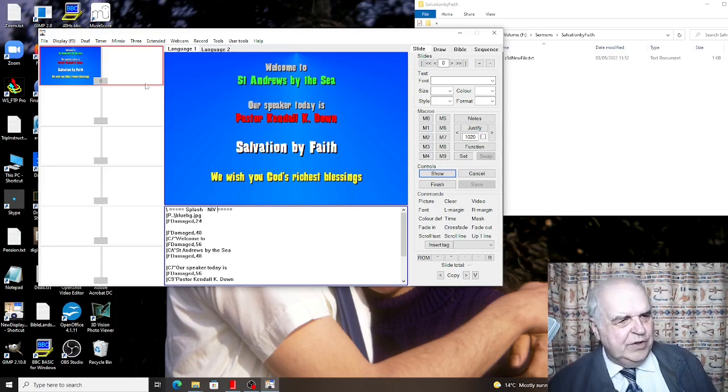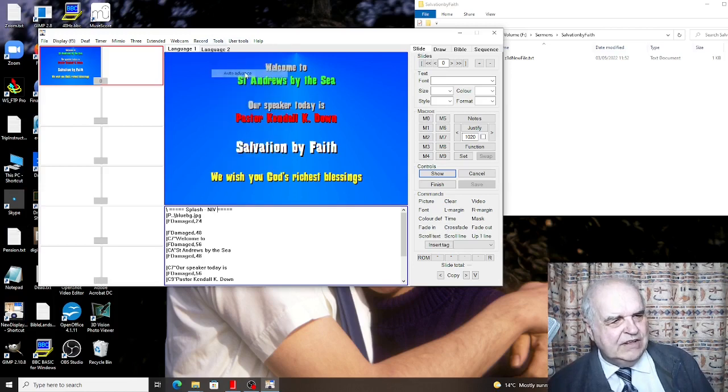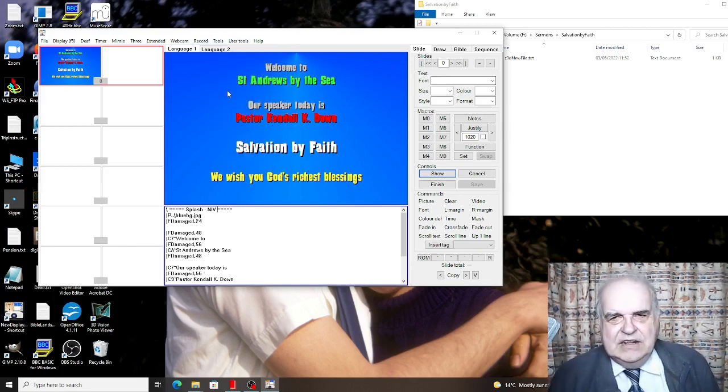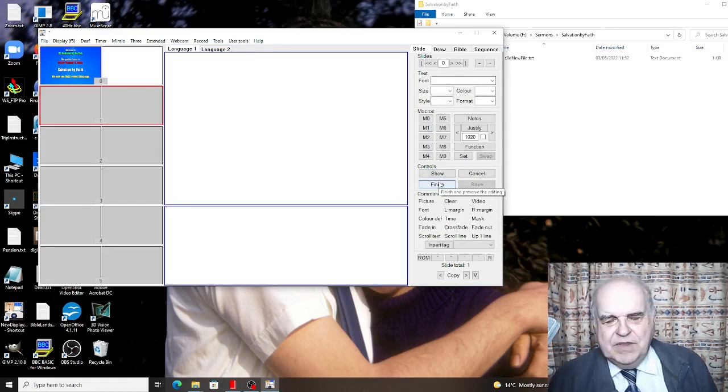Before clicking Finish, we go up to Tools and click on Auto Advance. Now if you just clicked on Finish, it would simply close down that slide and then sit there. Whereas when you have clicked on Auto Advance, when you click on Finish, it immediately opens up the next slide ready for editing. And the next slide, we'll say, is going to be the scripture reading. We'll leave out the hymns for the moment.